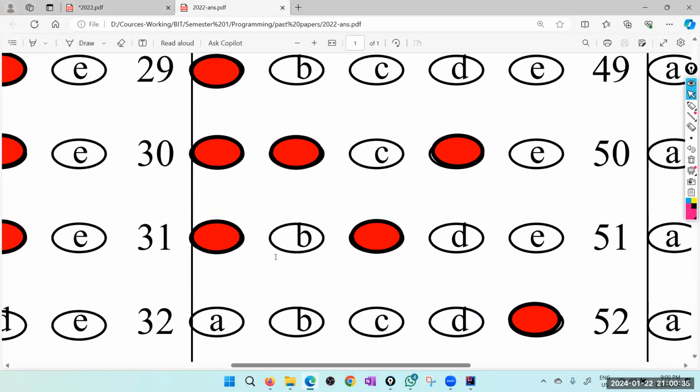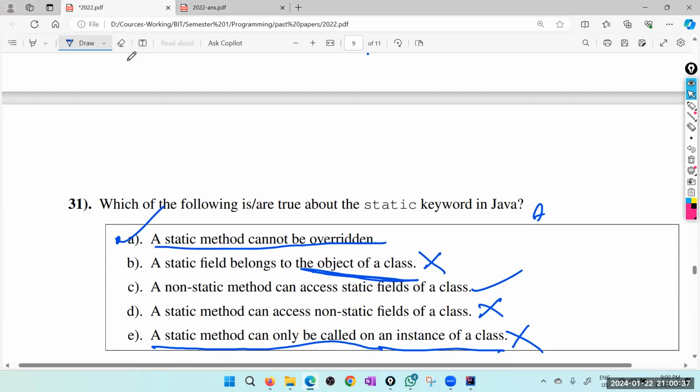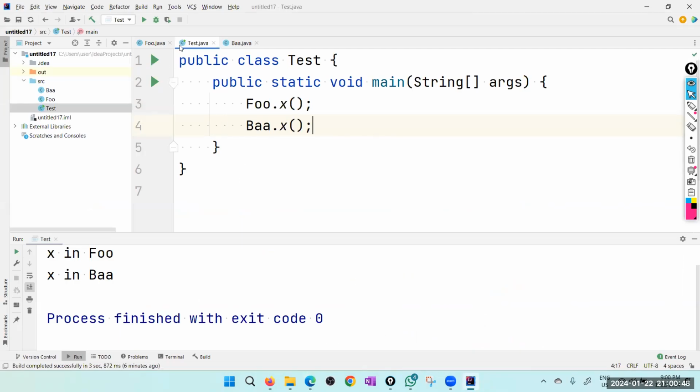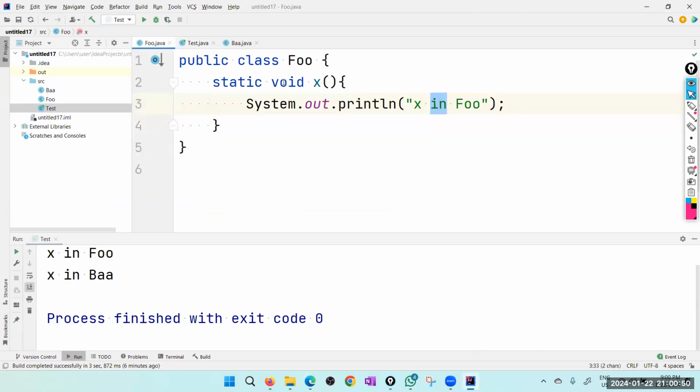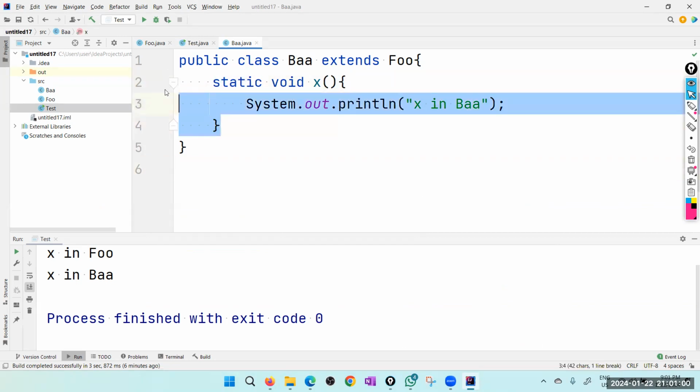Question 31. The examiner has taken A as the answer. Yes, that is a very good point. Though this is technically overriding, remember, my foo class has method X, and my bar class has method X. Because this is a class method, or static method, this looks like overriding.